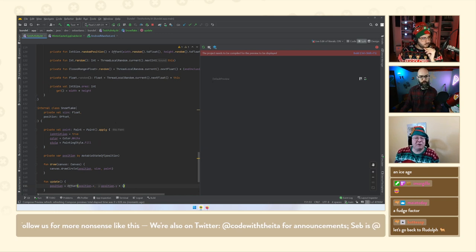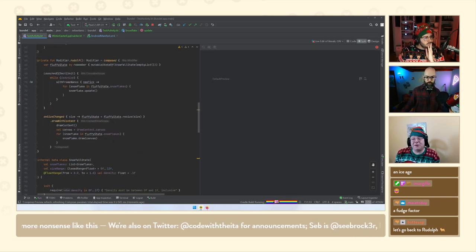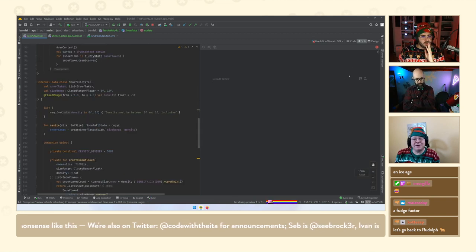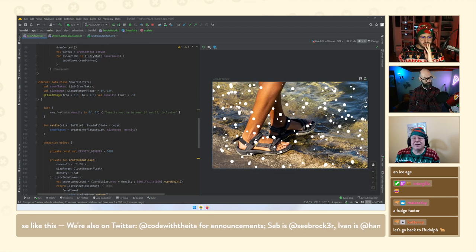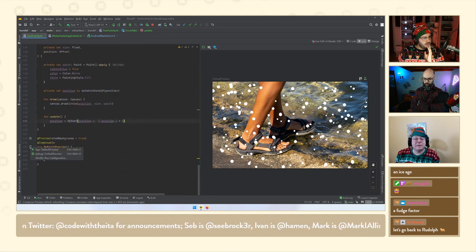So if we try running that, this may not display in the preview. Yeah, probably not. But we can run it. Wait, where is the button to run the preview on the emulator? There you go.